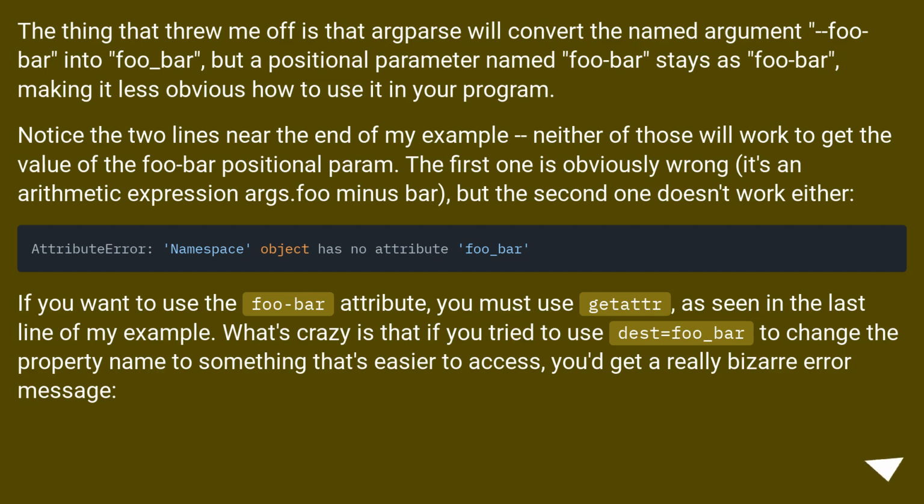The thing that threw me off is that argparse will convert the named argument foo-bar into foo_bar, but a positional parameter named foo-bar stays as foo-bar, making it less obvious how to use it in your program. Notice the two lines near the end of my example. Neither of those will work to get the value of the foo-bar positional param. The first one is obviously wrong. It's an arithmetic expression, args.foo-bar, but the second one doesn't work either.